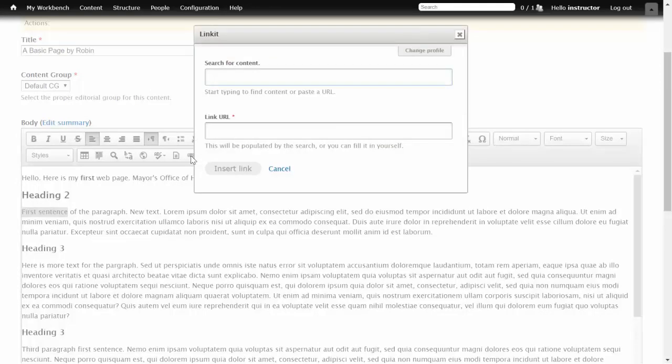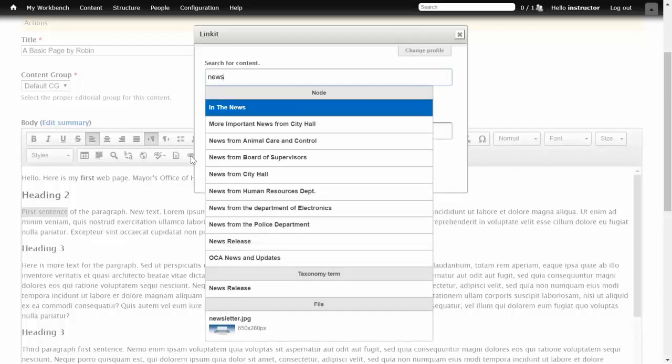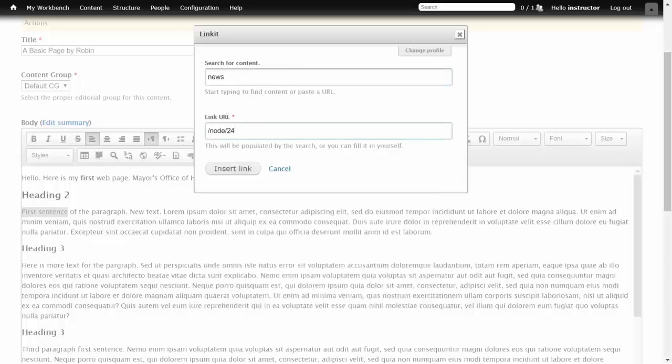That brings me essentially a search dialog box where I have a chance to talk to Drupal and ask it to search for a phrase, or if I know the particular name of the page, I could type that in more detail. But if I just type in news here, for example, I get all the pages that use the word news somewhere in the page title. Now I want this one called In the News, so I'm going to click on that.